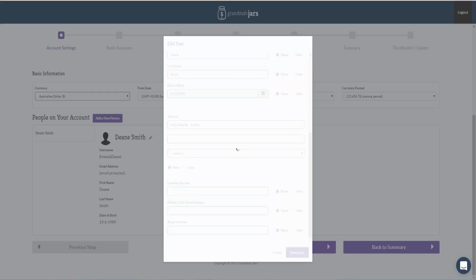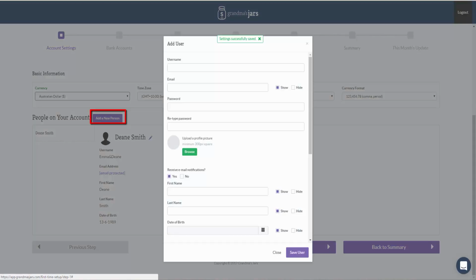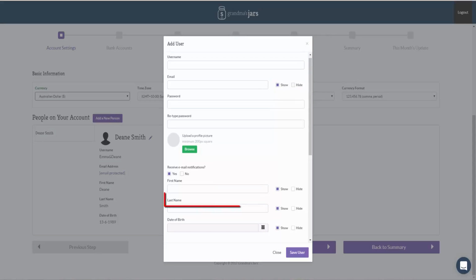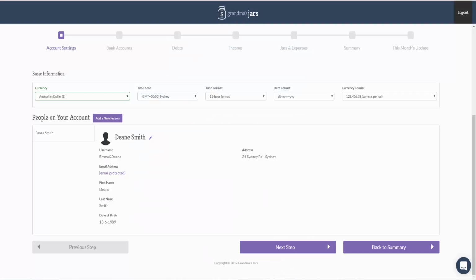Now you'll notice that was all Dean. If we want to add a second user, we can then go up to here and go add new person, and in here we can start to add all of Emma's details. So she could type all of that in there. She can have her own username, own password, and down the bottom here you can see we can also copy across all the information that Dean had put in for address and so on. So once you've entered that, click save. So let's move to the next step now.